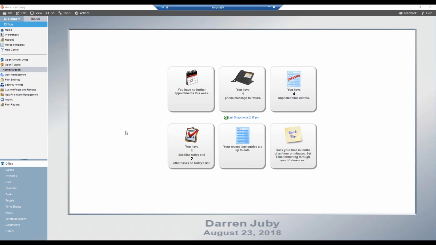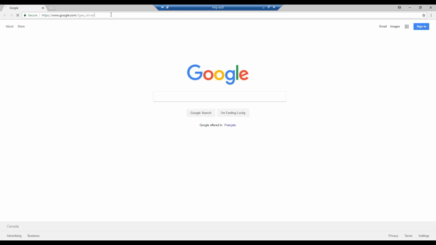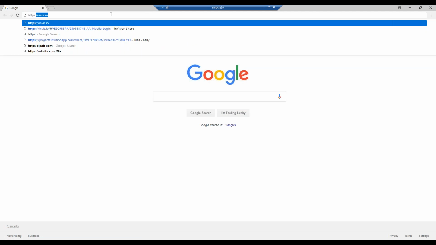Very easily, I would simply open up a web browser, and here is the URL that we would use to get to this site. So you'll notice I put HTTPS because this is a secure website.